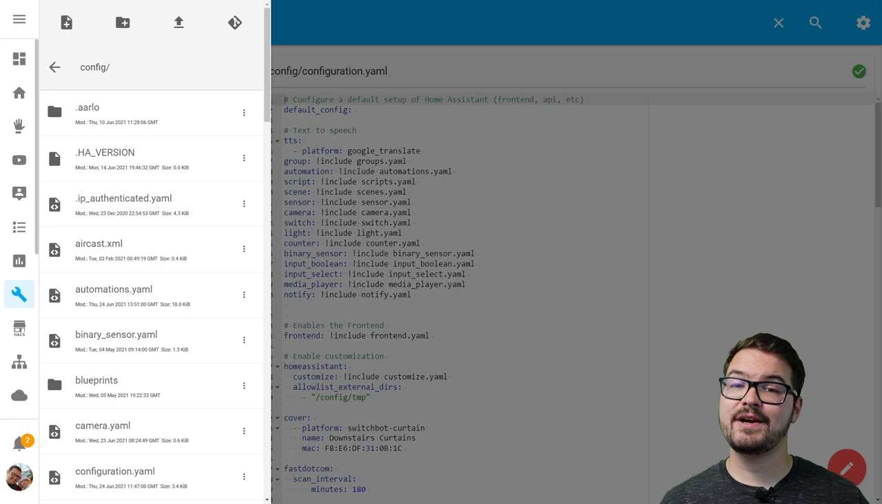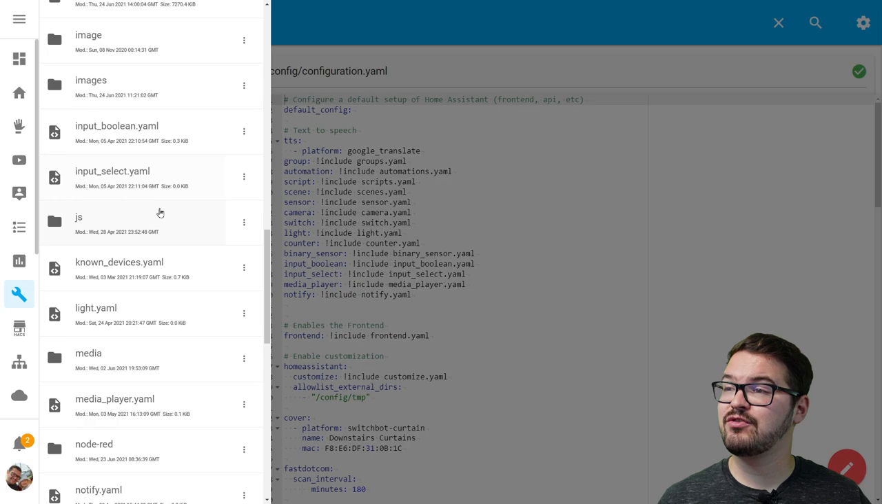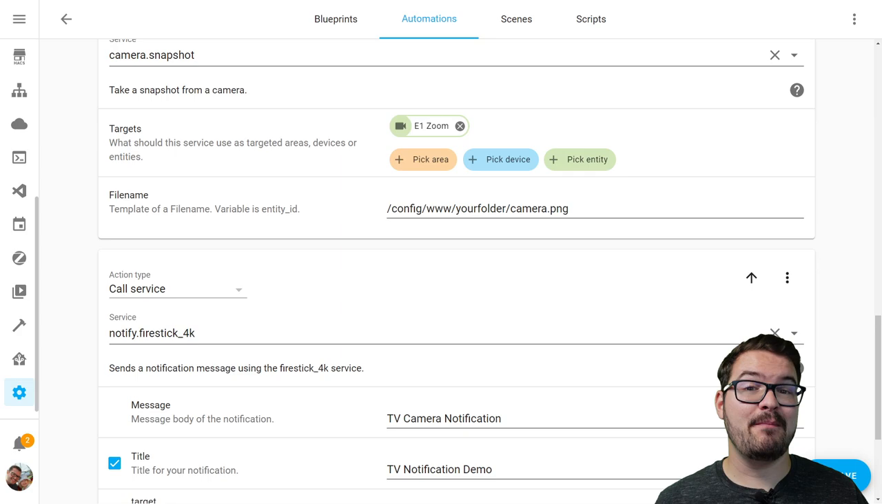And I'll just quickly show you what that looks like if you were to do it that way. So in your file browser, you're going to want to scroll all the way down to www. In here, you'd create a folder to store your image. And then back in the automation, you're going to want to just set that to be config www, your folder name, and then your image. And the same with the notification on the bottom there.